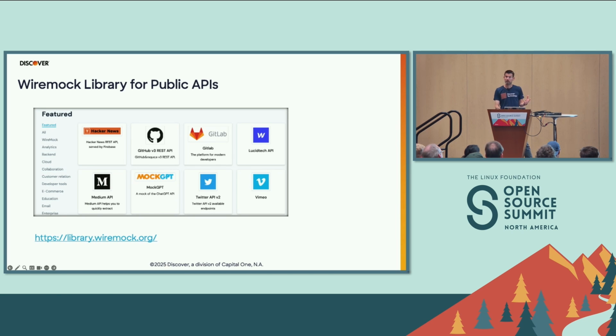If you're using any public APIs out there, like GitHub or Twitter or X, there's a library out there where you can download pre-created mappings and integrate those right into your service dependencies.